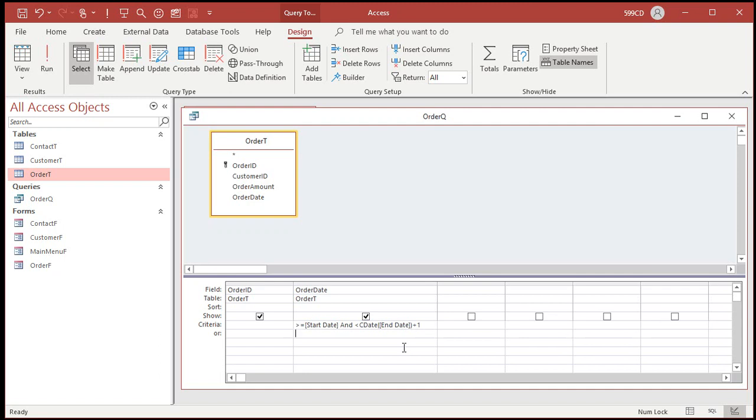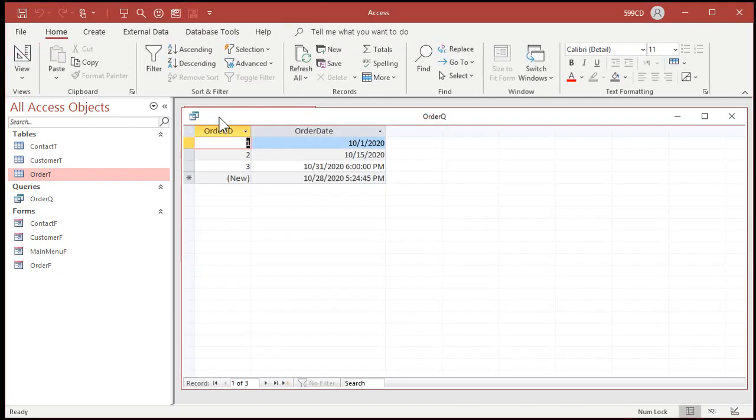This will make sure all the records that you see are greater than or equal to 10-1 and less than, but not equal to, 11-1. So again, if I run the query now, 10-1 to 10-31, there you go. I don't see 11-1.